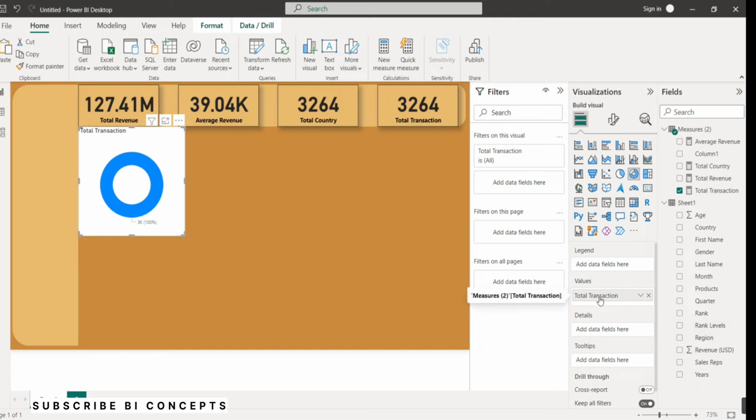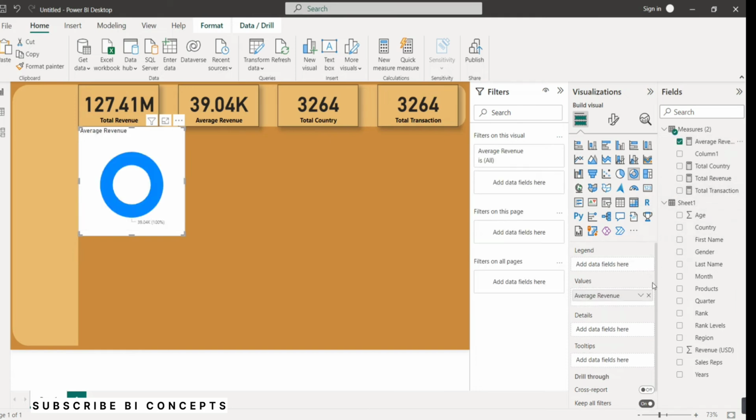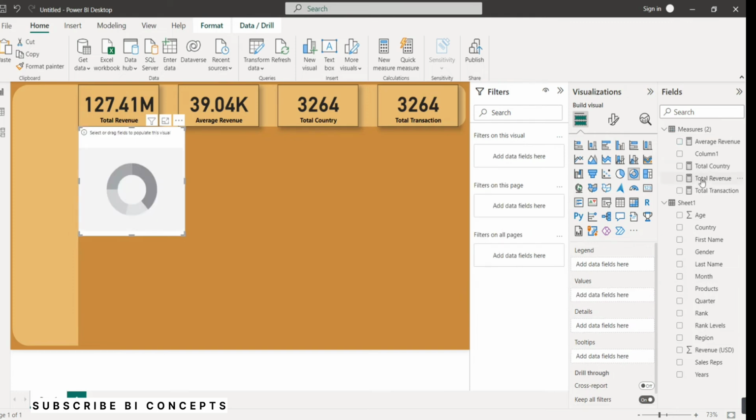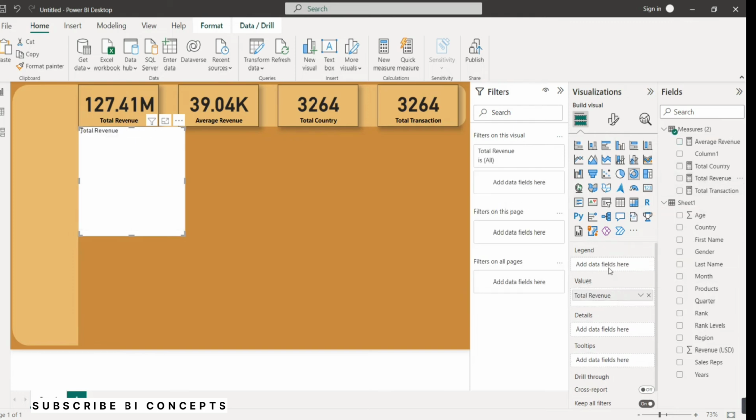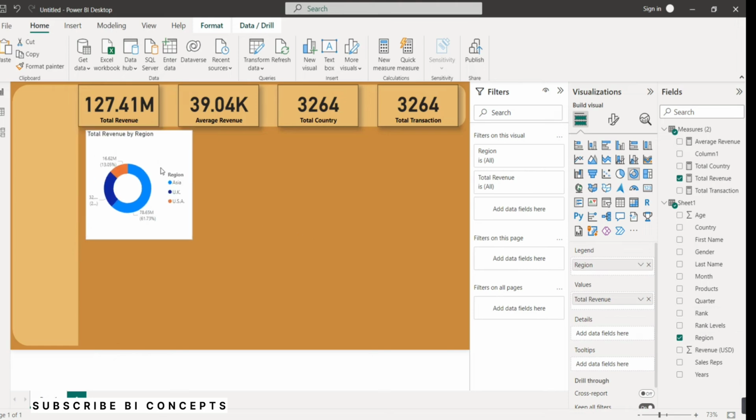So we have to add total revenue here in values. Not average revenue, total revenue, and in legend, as we are showing it region wise, we will add region here in legend. So this will be our donut chart for this one. Now we will format this chart.